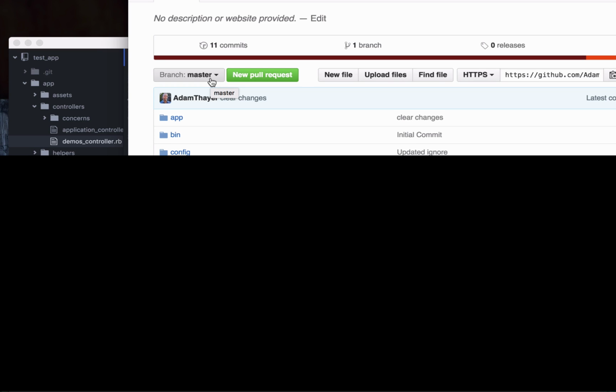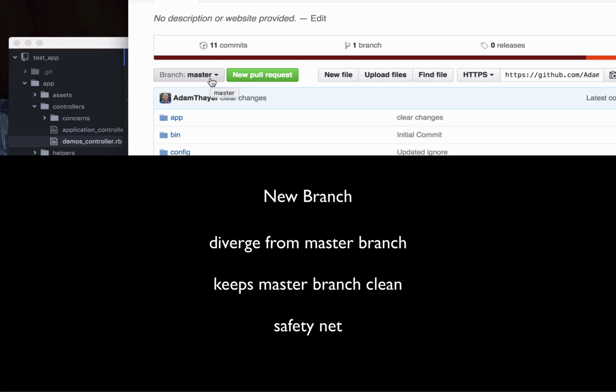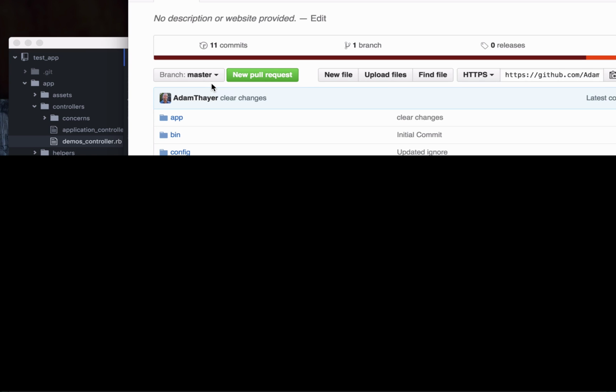into production. Next is creating a new branch. What creating a new branch does for you is it allows you to diverge from the master branch of development and continue to do work without changing the master branch, leaving the master branch clean and with only working code. This allows you a bit of safety, so when you implement a new feature and it breaks the app, you have a fresh starting point if you need it.